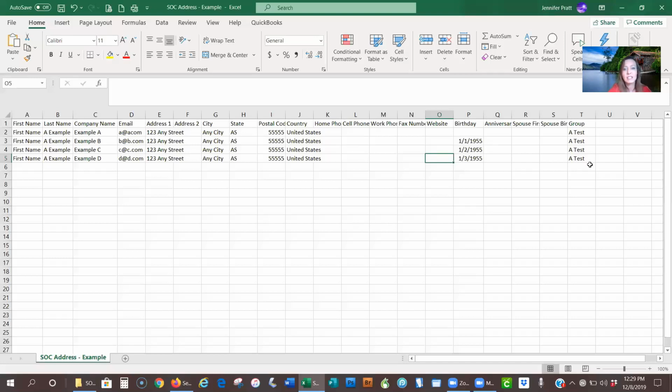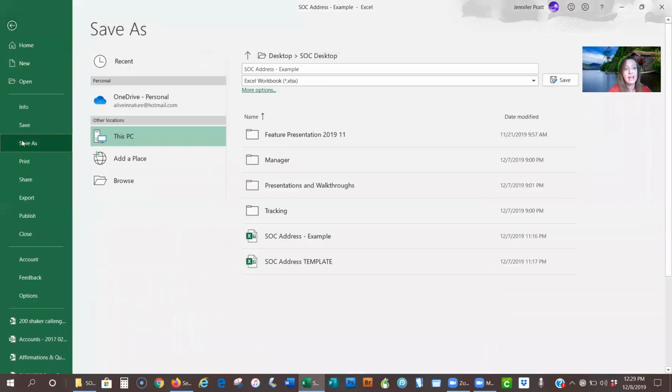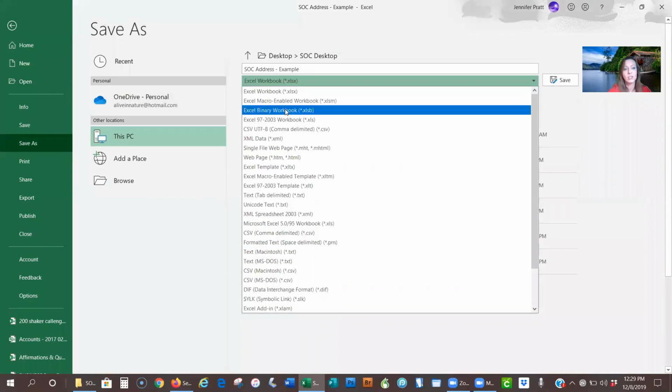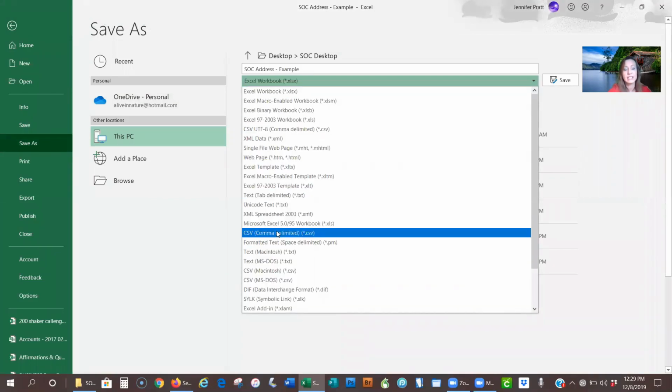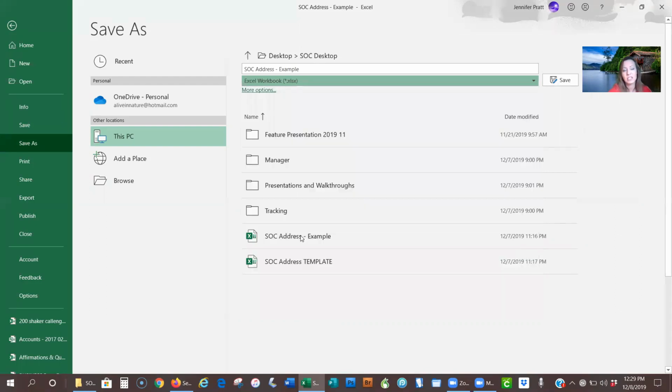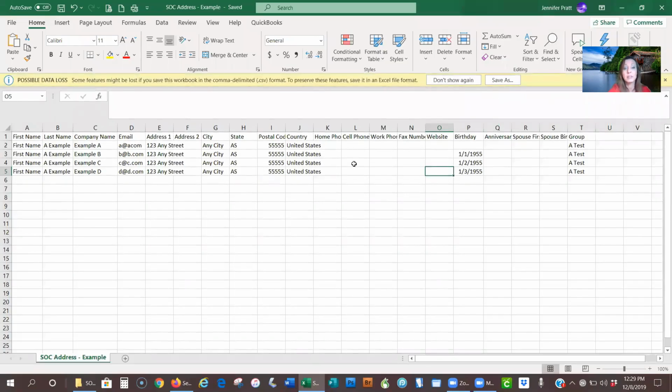So once you have this created, you're going to want to go to File, Save As. Currently it's in an Excel spreadsheet, and you want to save it into a CSV file, that is, comma delimited. You can also use a text tab delimited, but I prefer CSV. It's just quite a bit simpler. So now it's been saved into a CSV file.